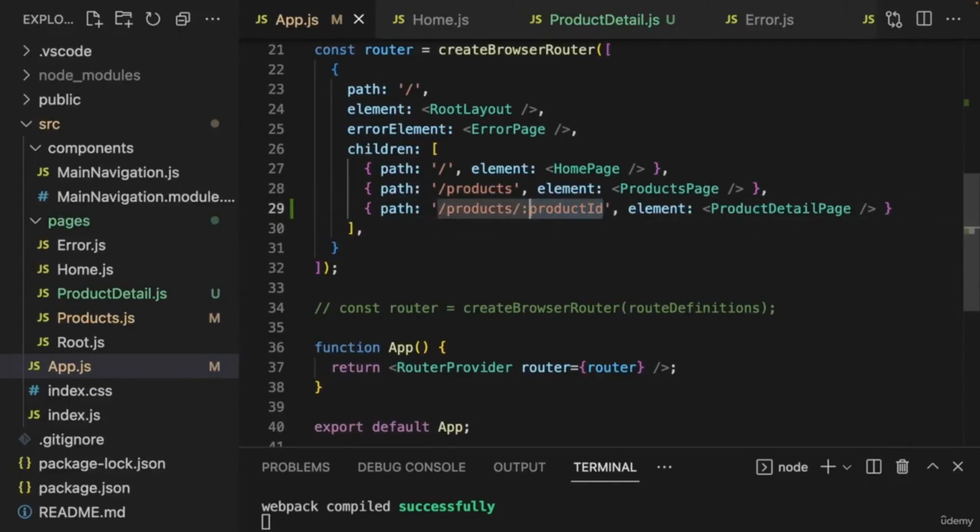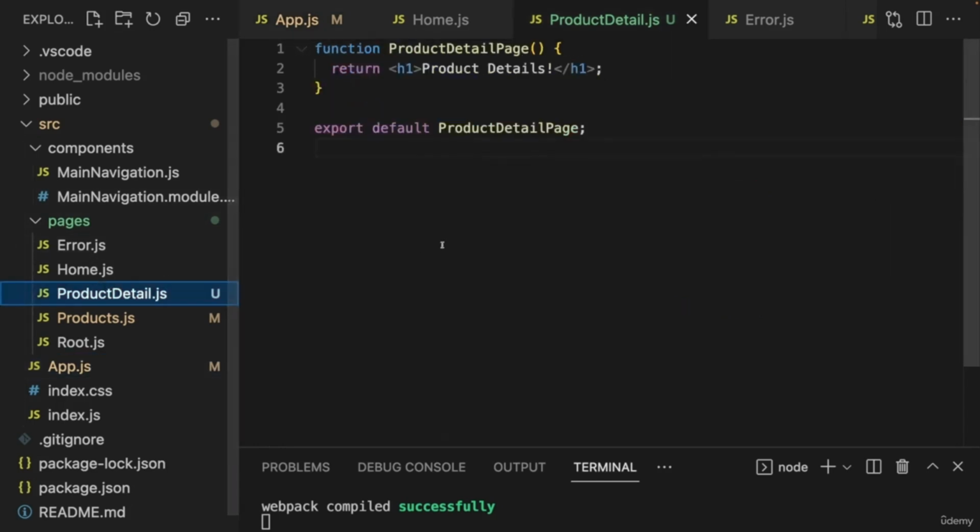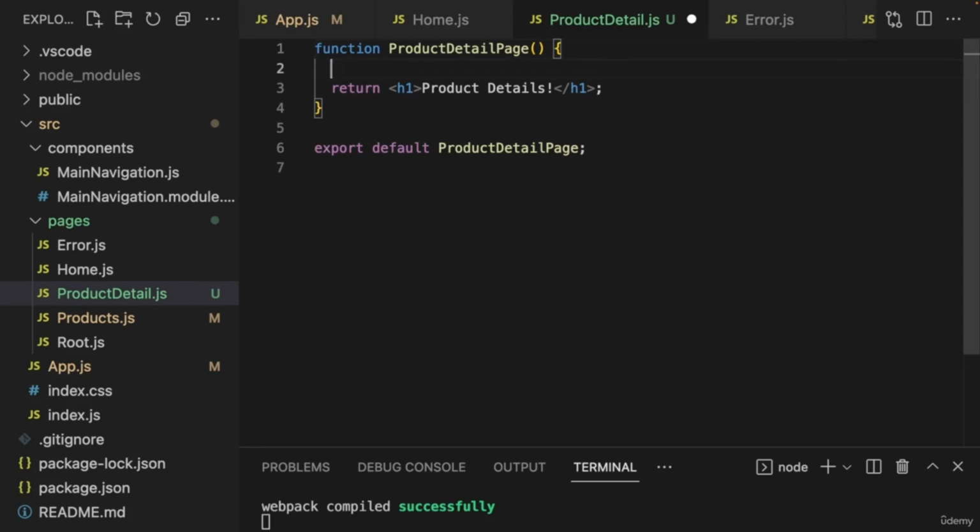Now this placeholder here becomes important once we want to start loading different data for the different products in our case. So we added this dynamic route here, or this route with a dynamic path. Now let's say that on the product detail page, we of course want to know for which exact product this page was loaded. We want to know which product ID was used so that we could, for example, reach out to a backend API and a database to fetch the data for that specific product and display it on the screen.